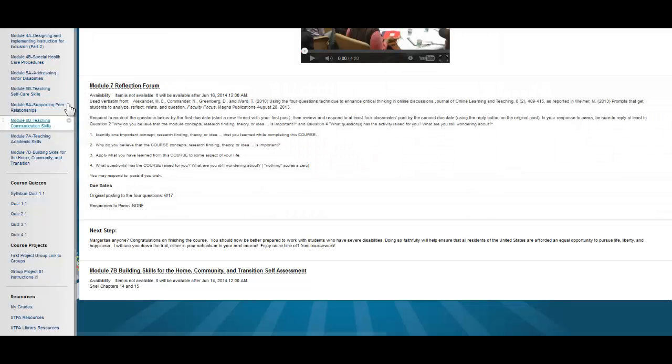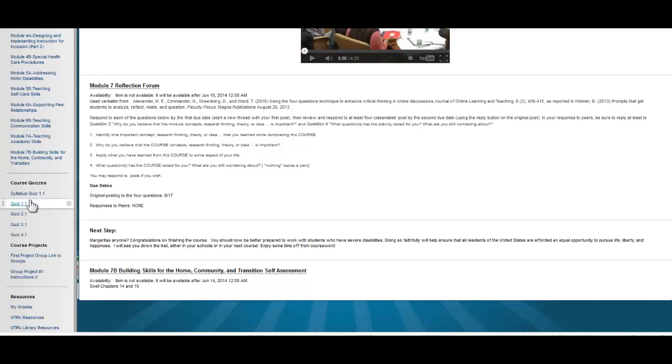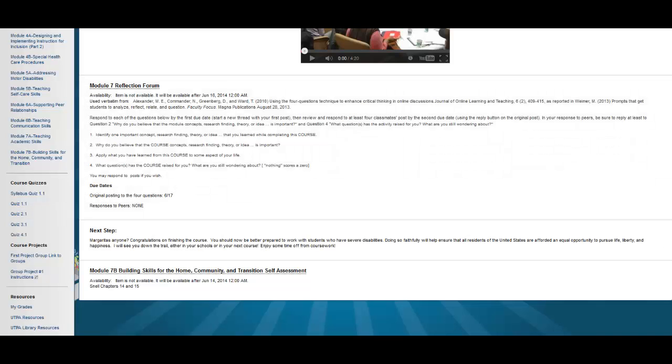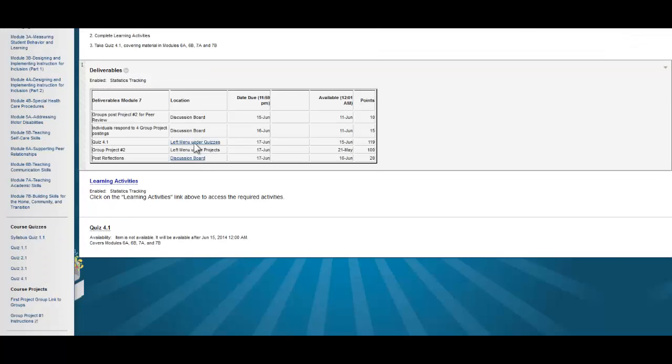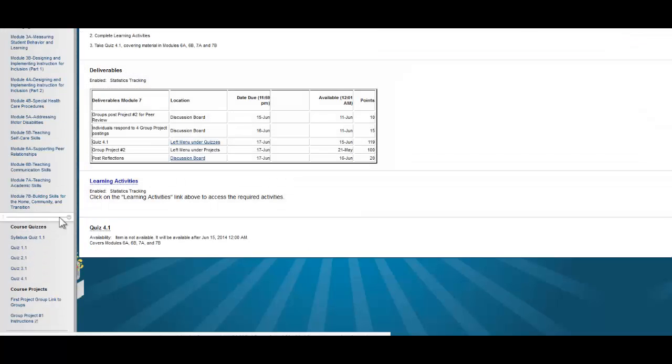You can also see that in addition to the modules that I've listed on the left-hand side, there's another place, other links, that will also take you to quizzes and course projects. So right now you have 2 places to find the information. One is the deliverables right here, and the second one is the course menu on the left-hand side.